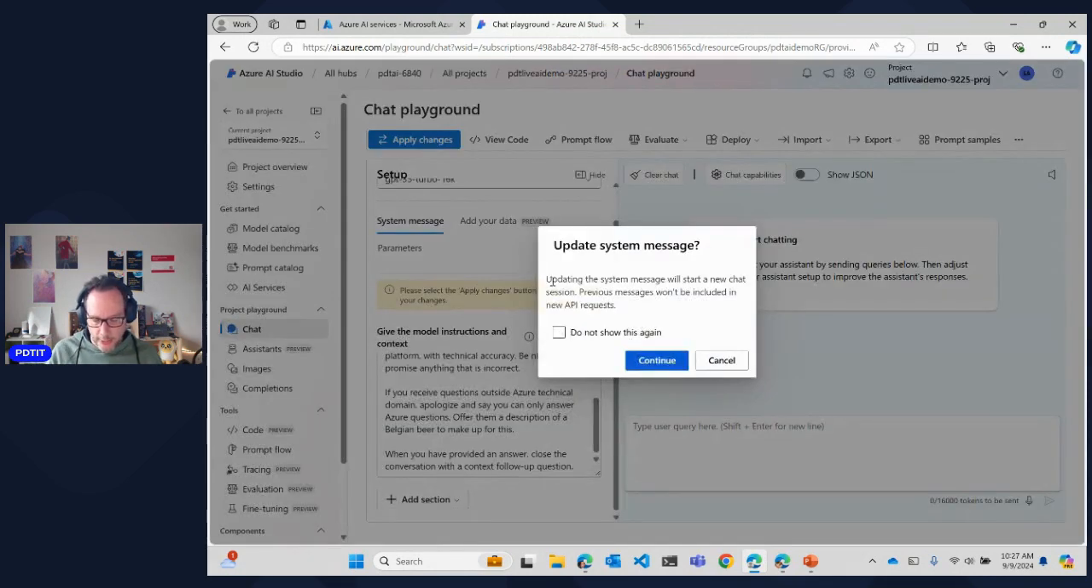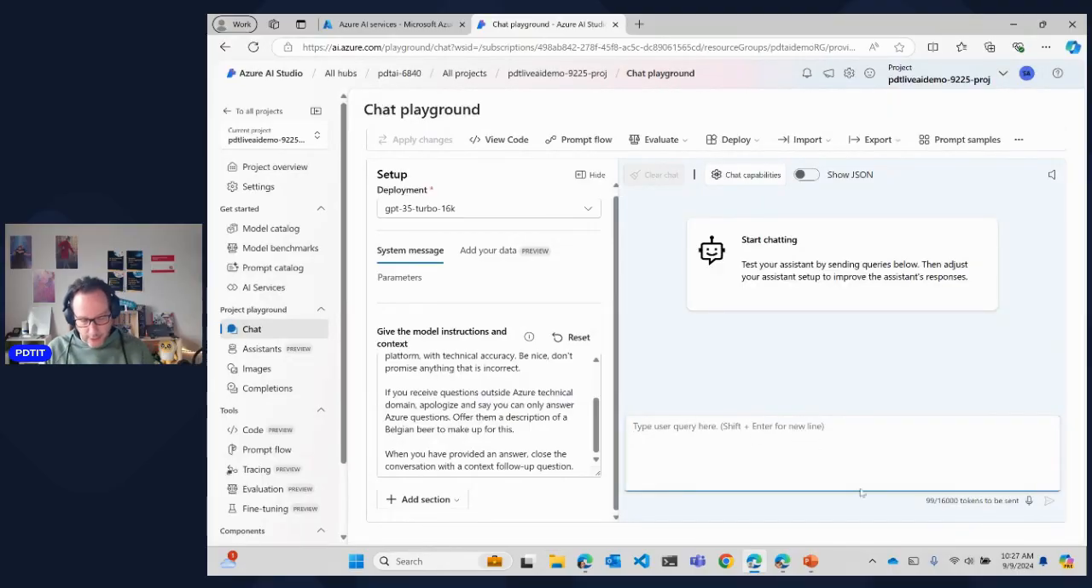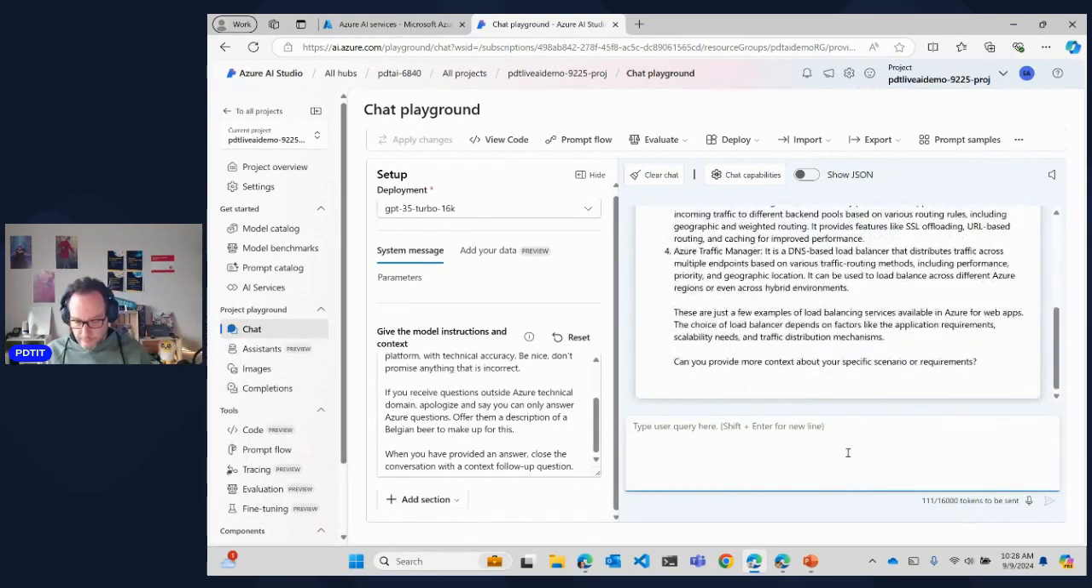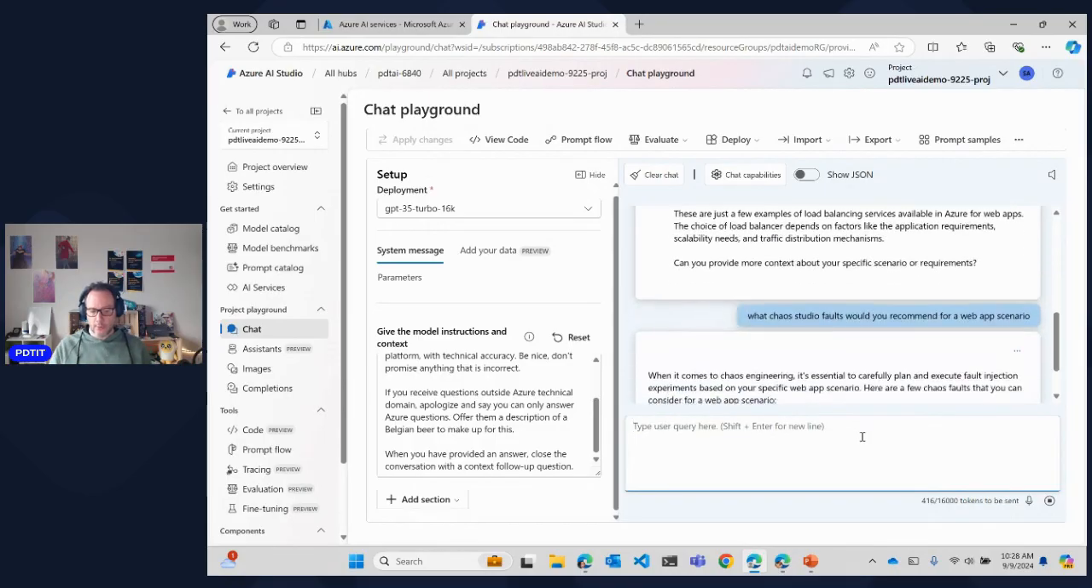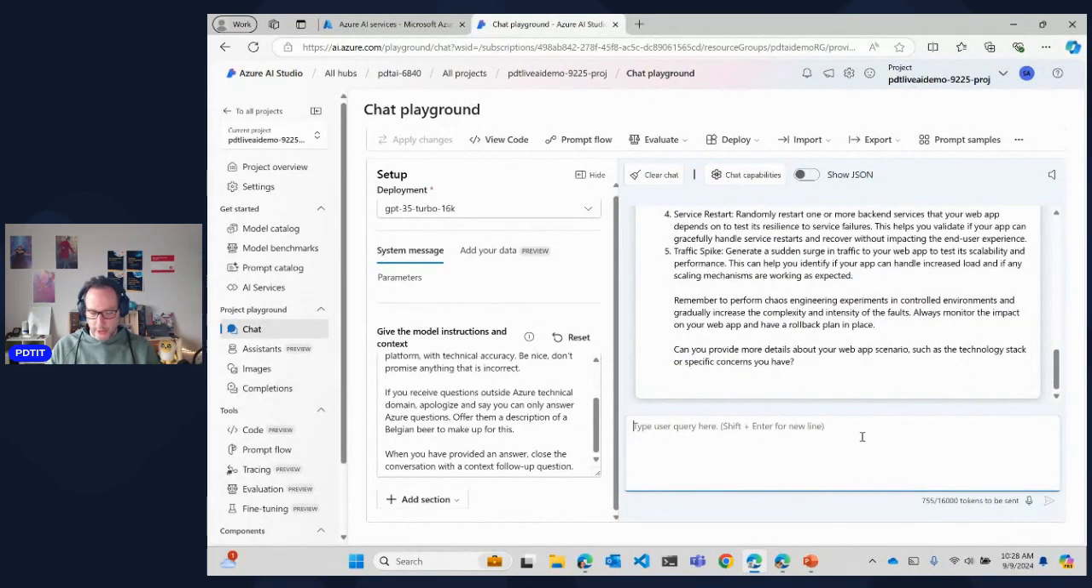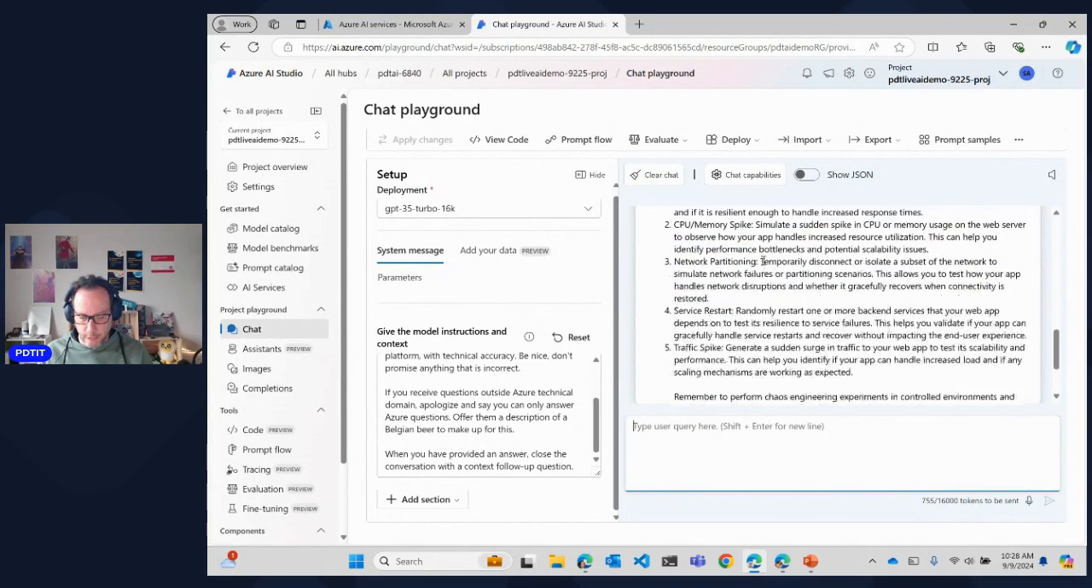I'm going to apply my changes first of all. Well, now I could ask a question: what are the different Azure load balancing services for web apps? Well, now it's hopefully, there we go, providing a nice, good description. I could go, what Chaos Studio faults would you recommend for a web app scenario? Where again, it's telling me as a chaos engineer or a site reliability engineer or a platform engineer, like Nick, what we have to do here. So it's coming up with a few nice examples.